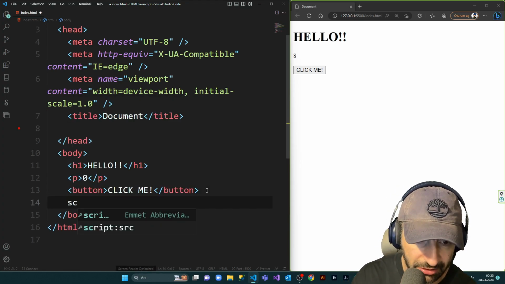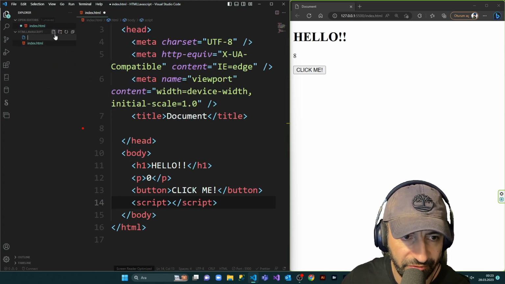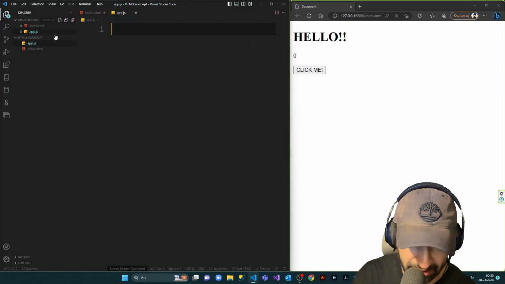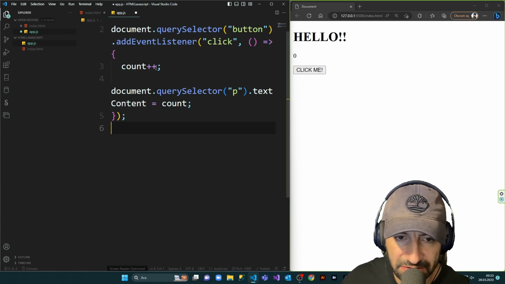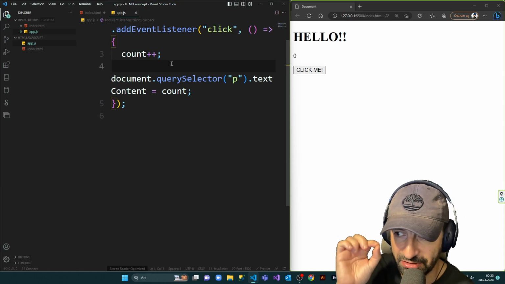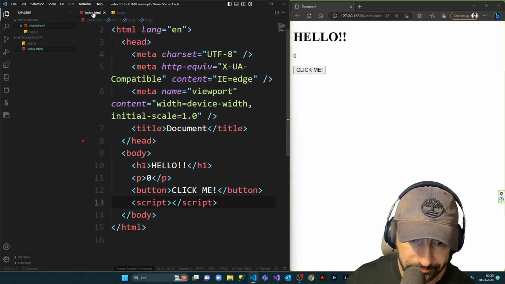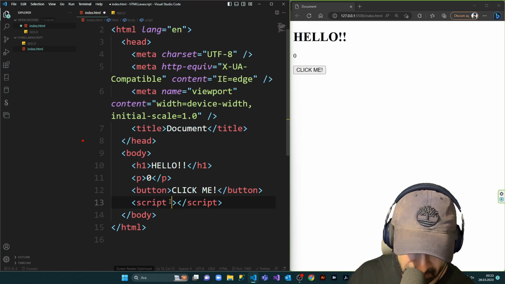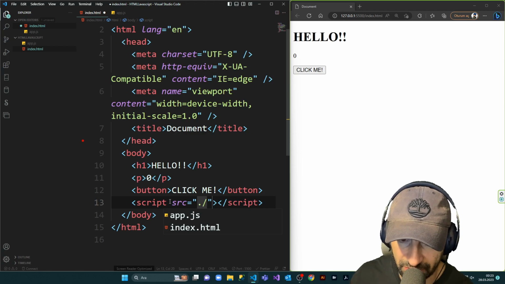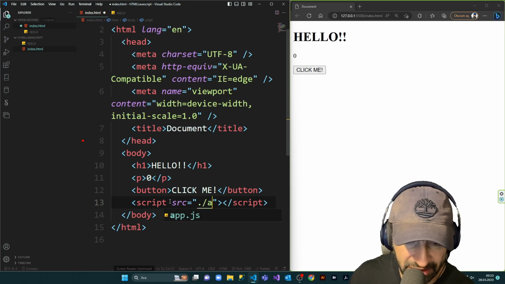I'm coming here. I'm going to put another file in the project, app.js, and create it like this, and we're going to write every single piece of JavaScript code inside this particular JavaScript file. I'm coming back here, and then we say script src. I'm going to find the path, app.js.